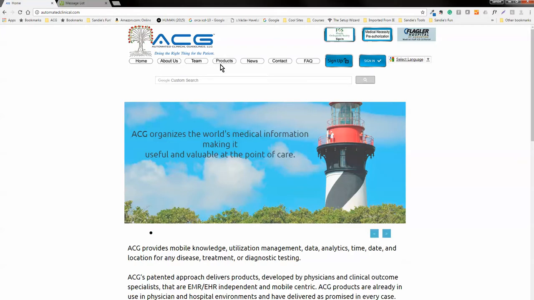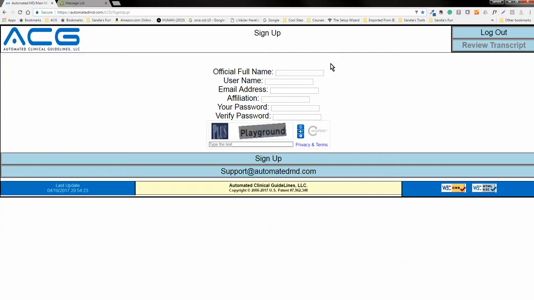Once you're here, at the top right of your screen, you will see two blue buttons. One button is labeled Sign Up, this one here, and one button is labeled Sign In. So select the Sign Up button, and this will take you to our Sign Up page.